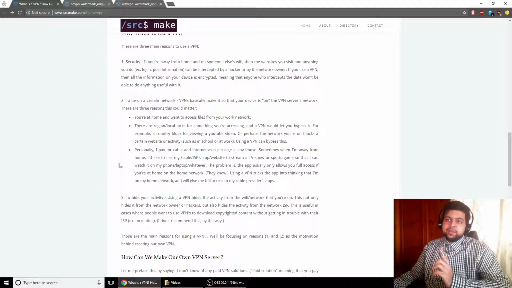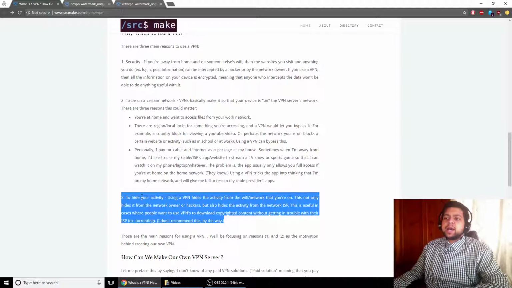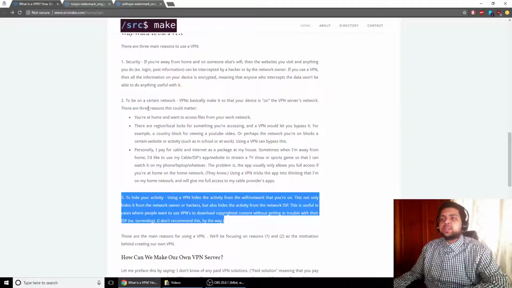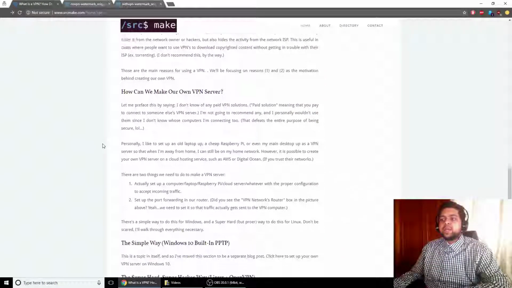Speaking of illegal stuff, the last reason to use a VPN is to hide your activity. So the website server doesn't actually know we're here, once again, and people use that just to torrent and do other stuff that would otherwise be blocked, like maybe their school's network blocks accessing certain websites. If you use a VPN, you can get through those blocks. I don't recommend that, but that's just one of the reasons to use a VPN.